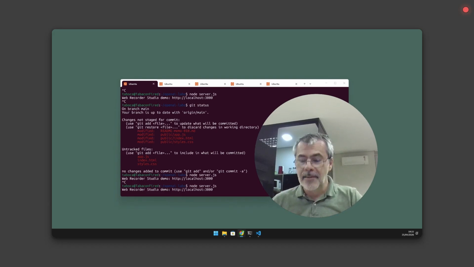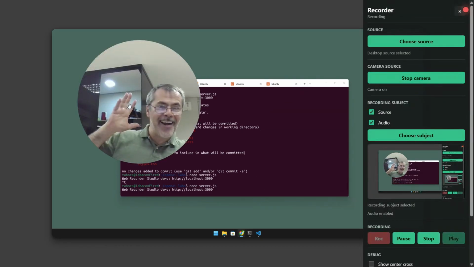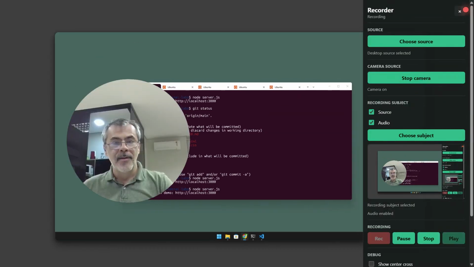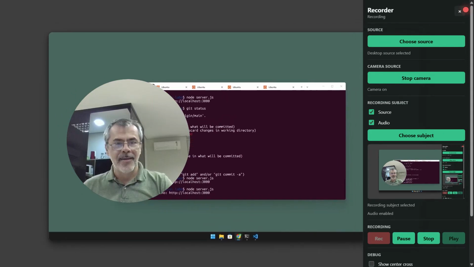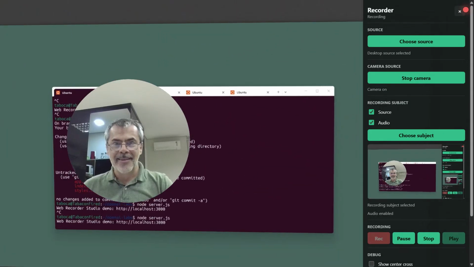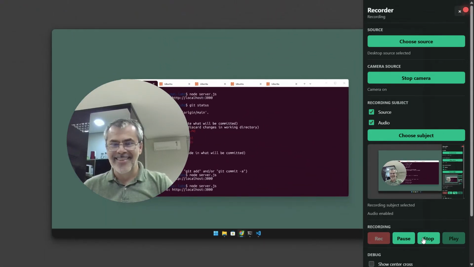Shift E. Hey, I'm here after the pause. Shake it and rotate. That's it. Thank you.